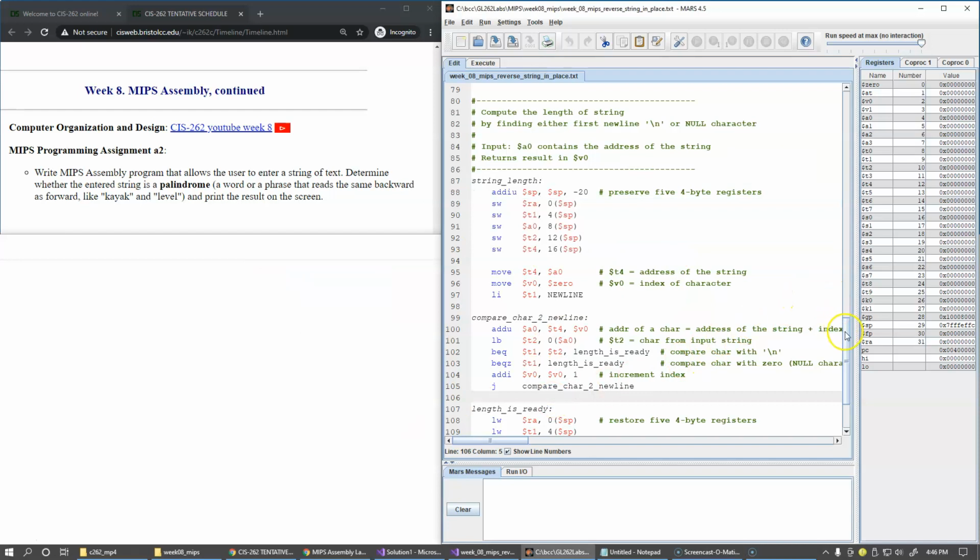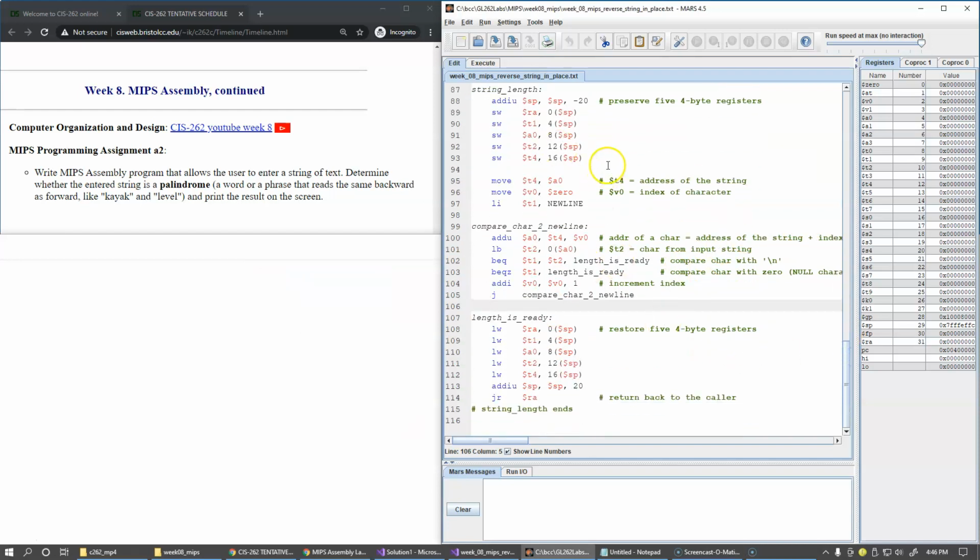Okay, so before we return, we use the same exact offsets on the stack 0, 4, 8, 12, 16 to restore the same register values by using load word commands. We restore the position of the stack pointer and we use JR command to return back to the caller, since the return address is still in the register RA, return address.